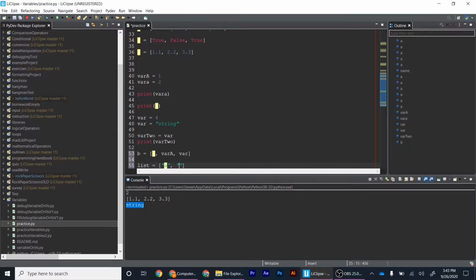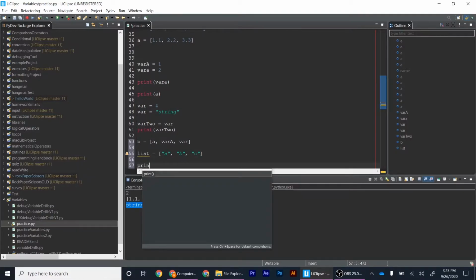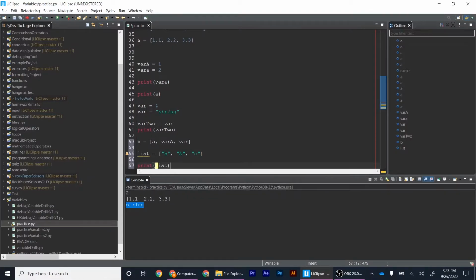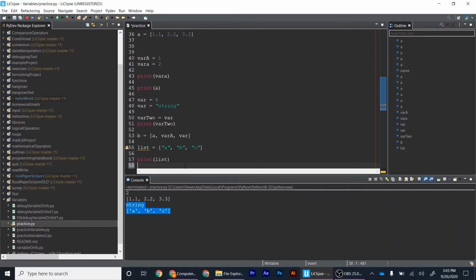So I make A, B, C. How do I access them? Because when I print the whole list, it prints out everything, all the characters inside, all 3 strings. What if I just want to access one data point?